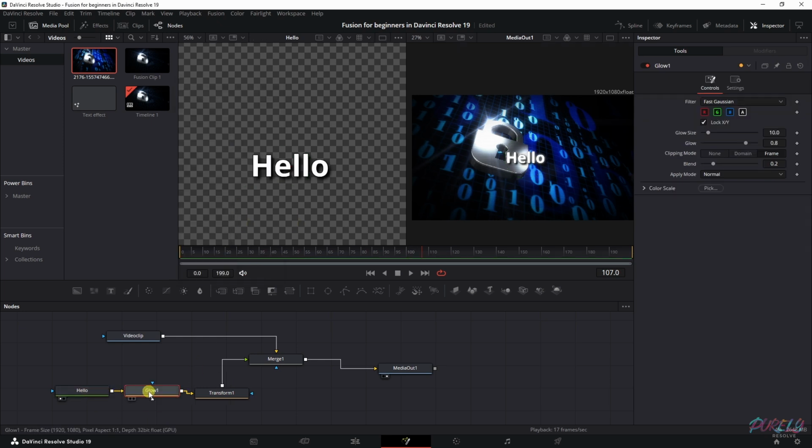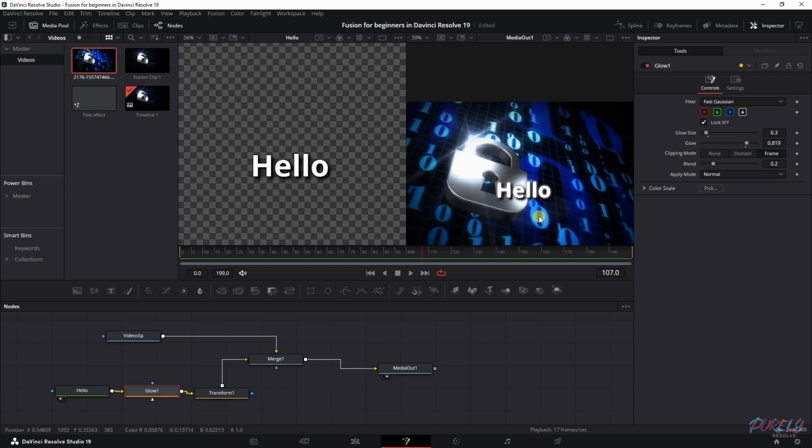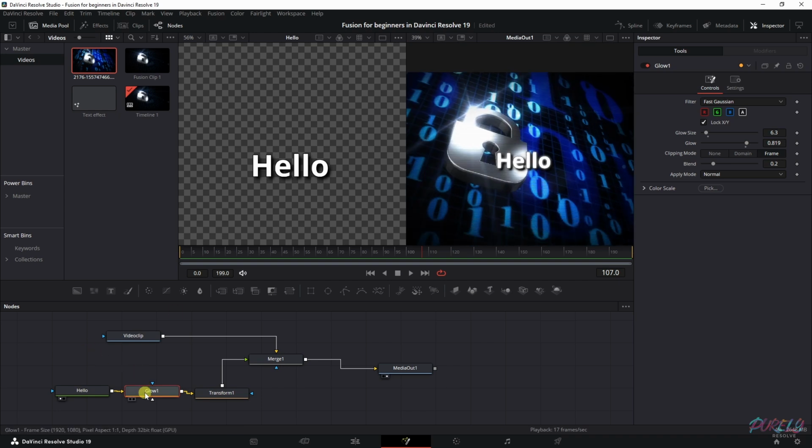And now you see that the glow is added before the transform node and before the merge node. And we see a glow added to the text. Now we can increase this. We can decrease the glow, increase the glow to make it stand out even more. There we go. And that just looks a lot better because if I deselect it and I select it, here we see a before and we see an after.